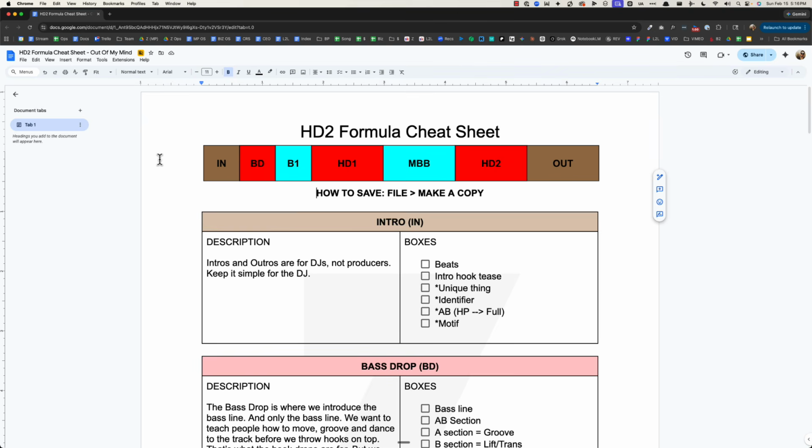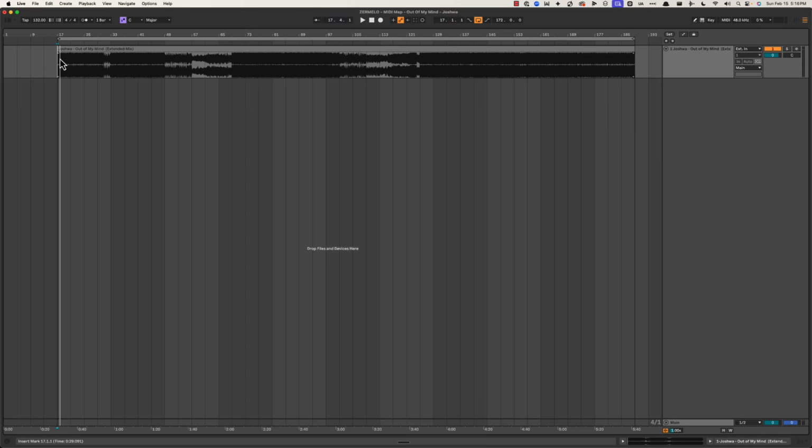You guessed it. We're back with another HG2 formula. HG2 formula is my simple name for the kind of boilerplate arrangement structure that you'll find in house, tech house, bass house, but especially house and tech house. And it very simply goes like this. We've got the intro, and then what I call the bass drop, where we introduce the bass line. We got the first break, where we usually introduce the main hook.